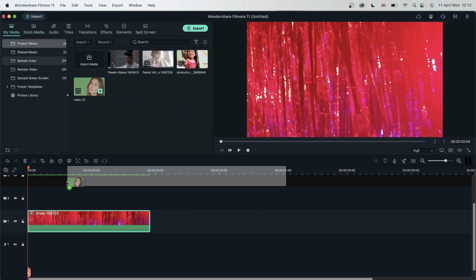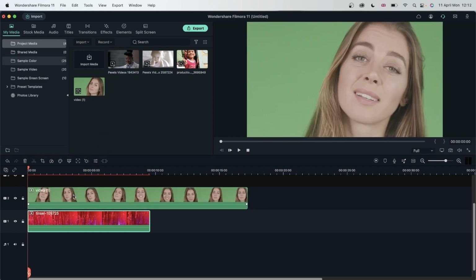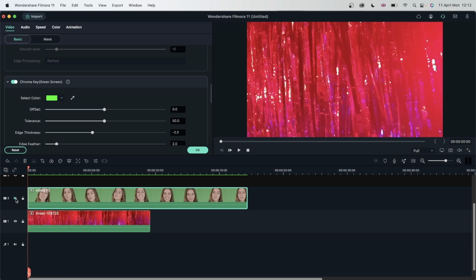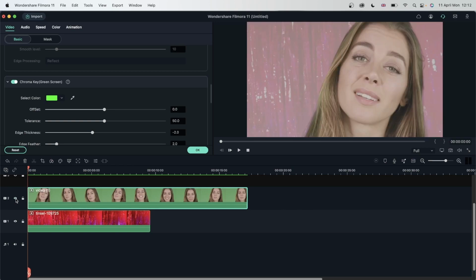Let's drag our green screen on top of this, double click, head over to chroma key, turn it on, and now the background is gone, except you can see that it's still faded because we did not get the right green. If I turn this off, you can see the background is way more vibrant, and over here we're getting this faded overlay on top of the background.